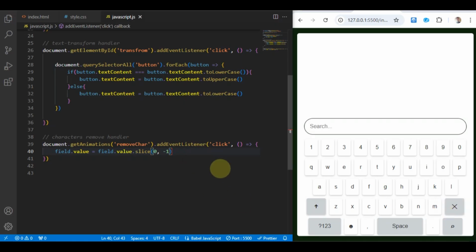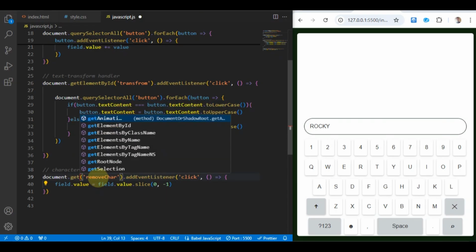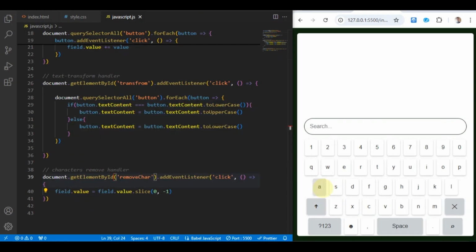So let's check it. First of all, we need to write, but unfortunately this is not working. I think we made a mistake. Let's figure out what the mismatch is. We have taken here getAnimations, but this should be getElementById. And now, okay, this is working. Look at here.